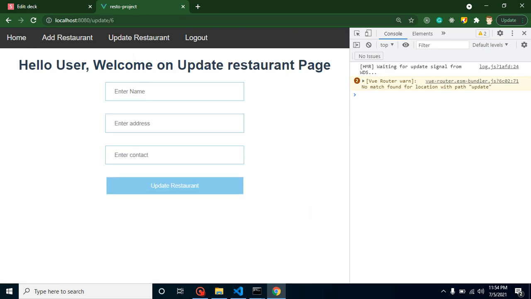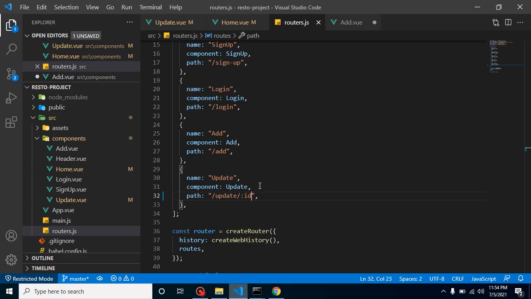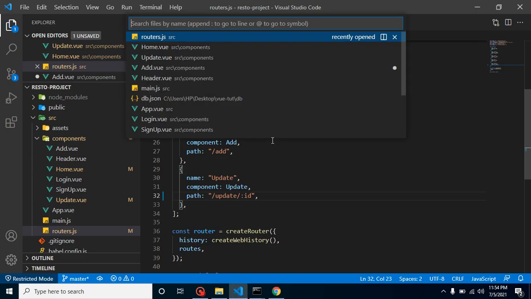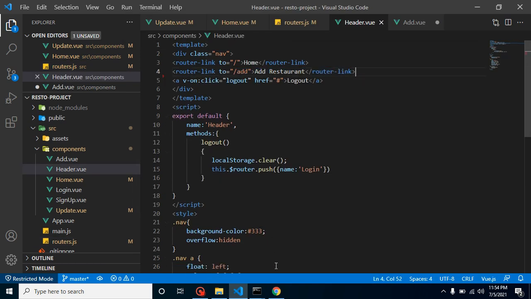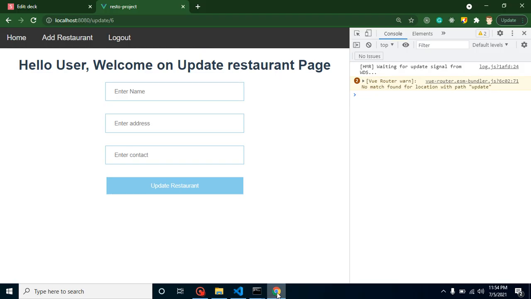But now the update restaurant link has no meaning, so we can remove it from our header file. Just simply remove the update restaurant link from here. Great. So that's all for this video.